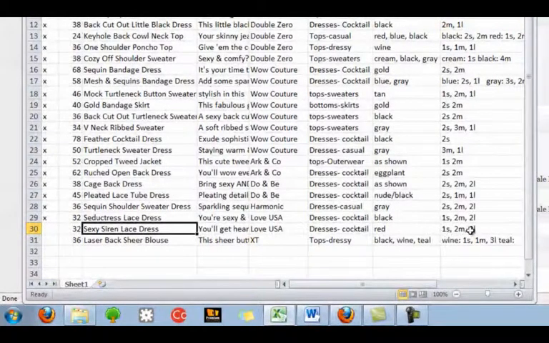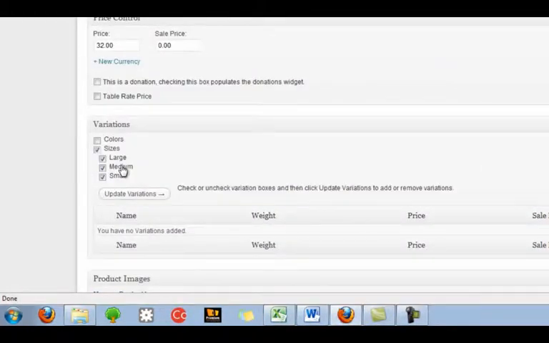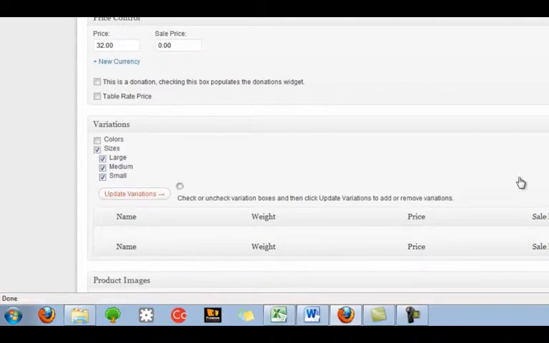But since we only have one actual color, our only variations are going to be small, medium, and large. So we want to go in and click the sizes, and it's going to add small, medium, and large, and then update variations.